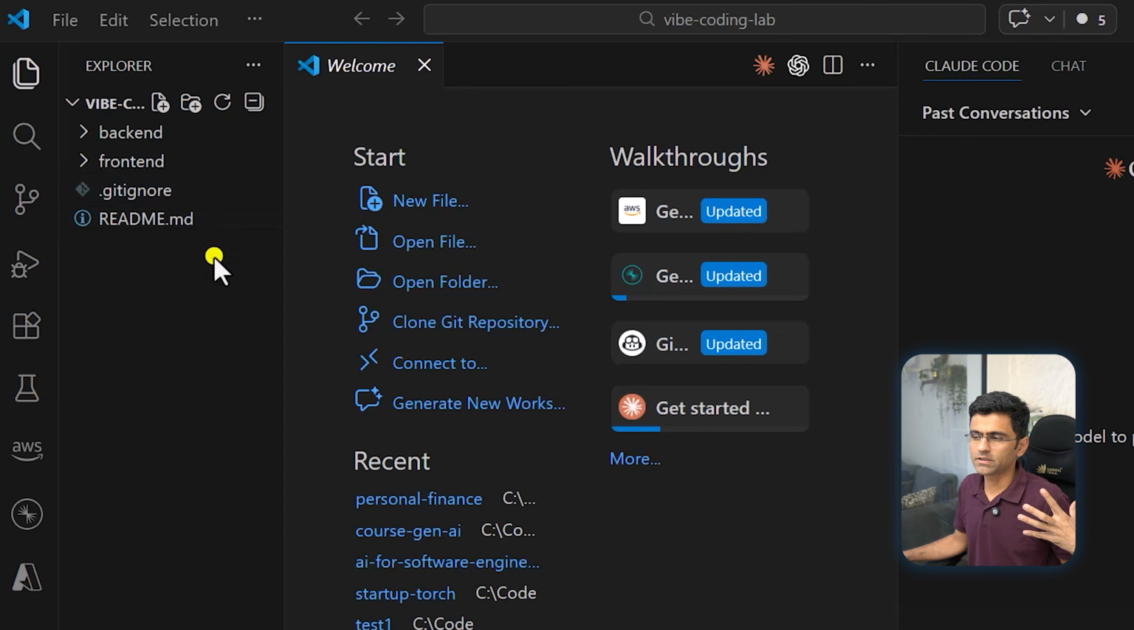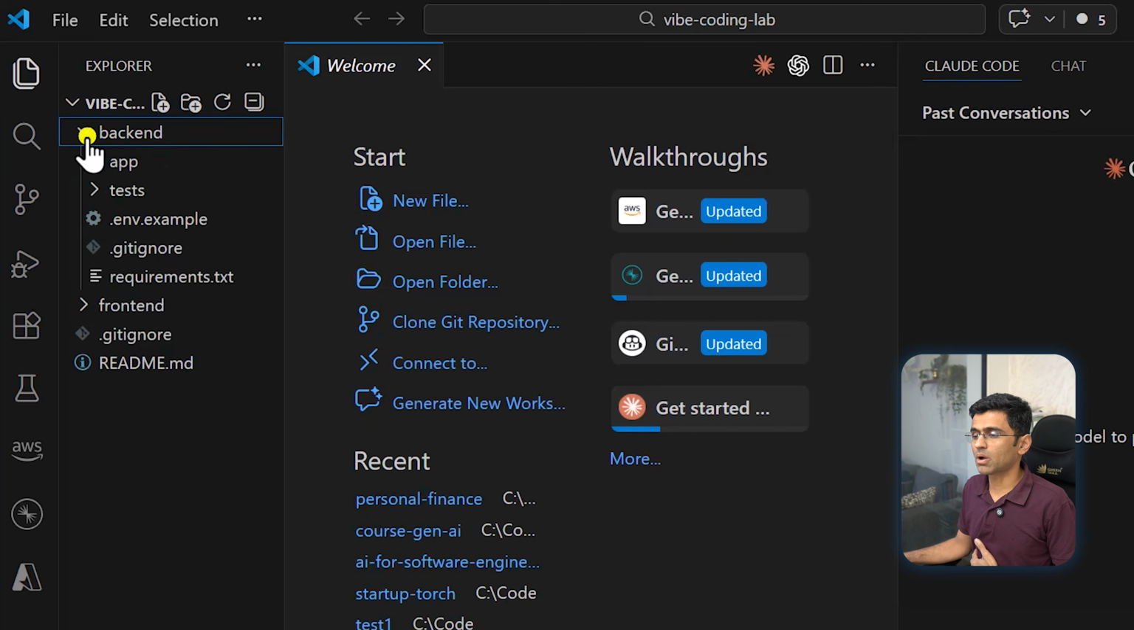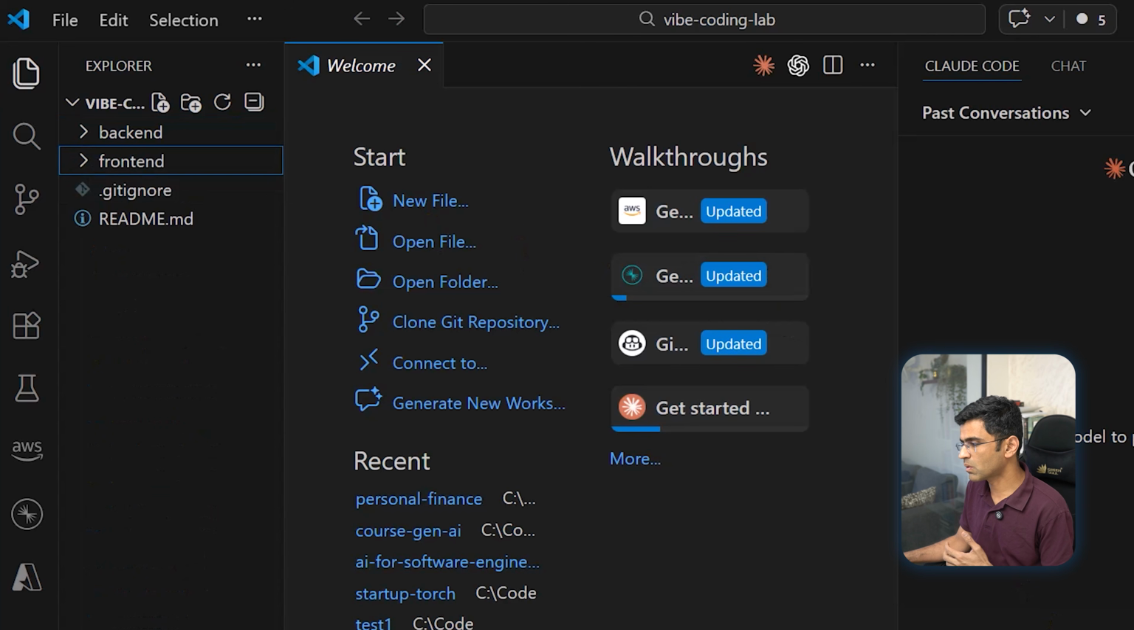Now, folks, I have this another repository, which is kind of like a blogging platform. And I'm going to show you a bunch of things using this repository. So imagine you are working as a software engineer in some organization and you have this huge code base. And now you want to use Claude Code to fix issues, to implement new features and so on. How would you do it?